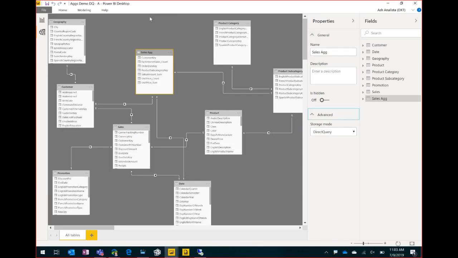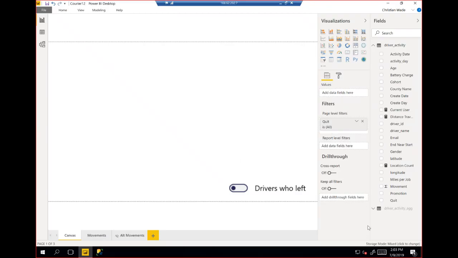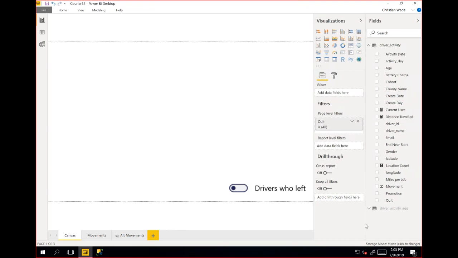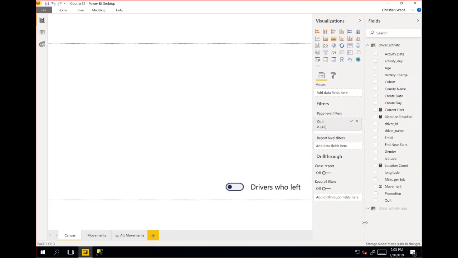So let's do this demo here. Some of you may have seen it, many of you may not. I'm always surprised at the number of people who have not seen this demo, but here we go. This is data for a crowdsourced courier service where a smartphone app emits the driver's location. Each row in this driver activity table represents an individual location. And as you can imagine, these apps generate a ton of data.